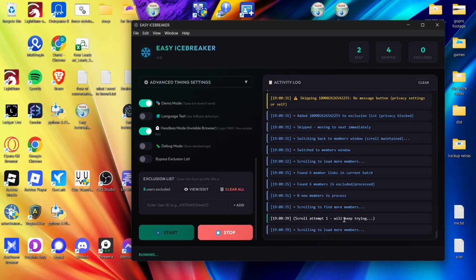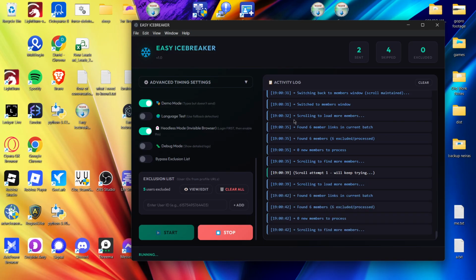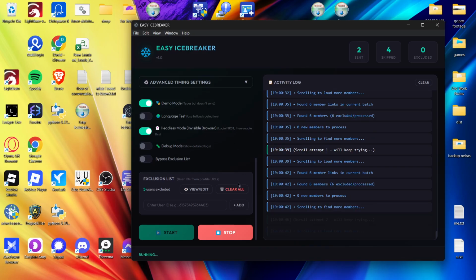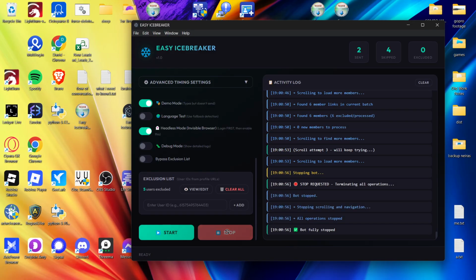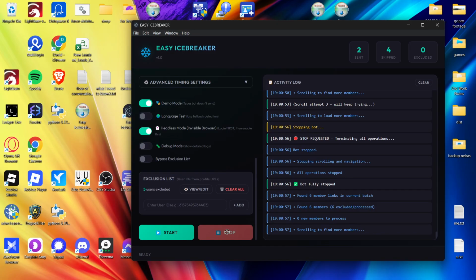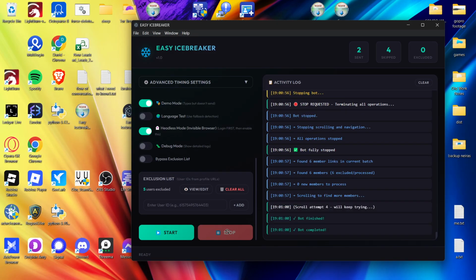Now it's saying scrolling attempt 1. It will keep on trying to scroll to find more members, but it's not going to find any because we don't have any more members in the group, and it's going to continue doing this non-stop until you turn the bot off, like I do right now. So here we have it. We turned it off.